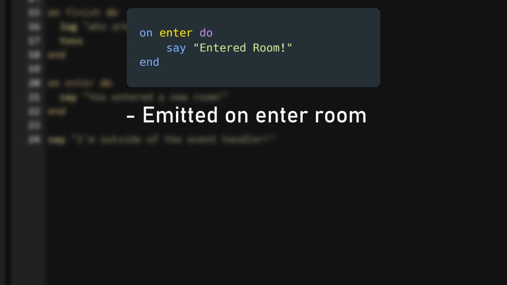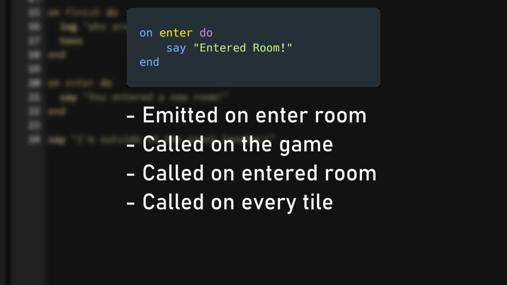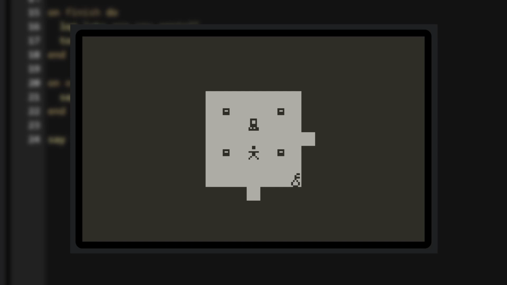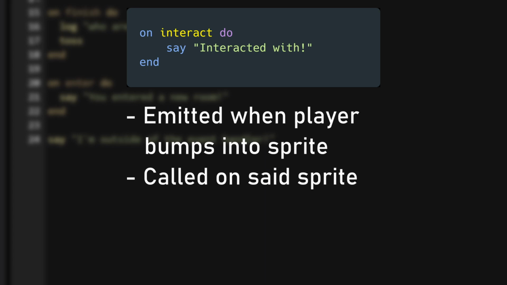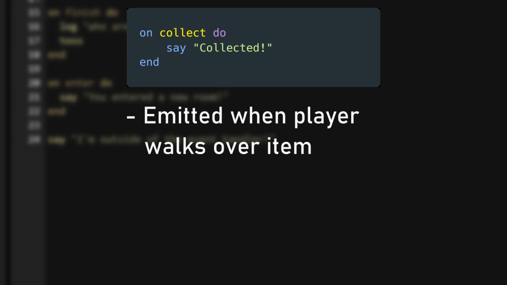Enter is called every time a player enters a new room, and is sent to the game, the room you just entered, as well as every tile in the room. And when I refer to tile, I mean all the visible things that exist in the room, like the player, the item, and the sprites. Interact is called on a sprite whenever the player bumps into or acts on it. Collect is called on an item whenever the player steps onto or acts on it.